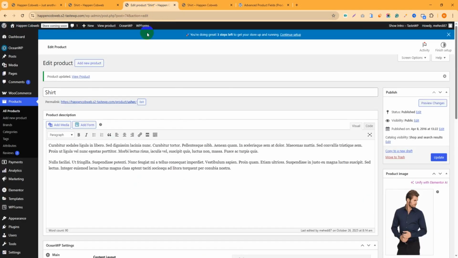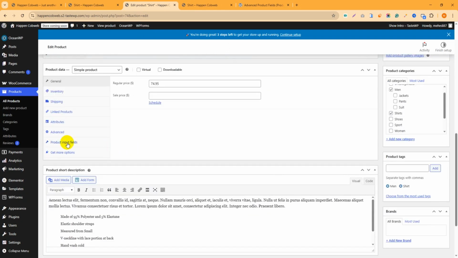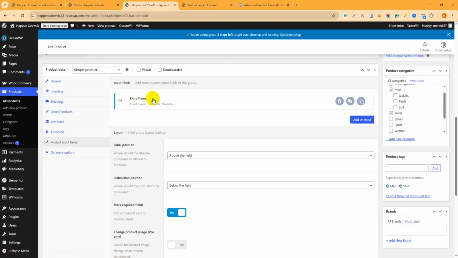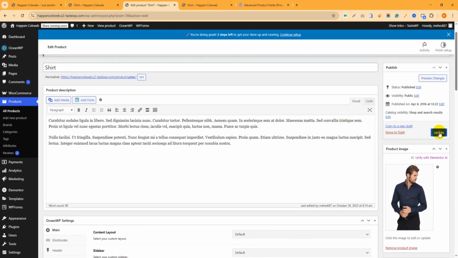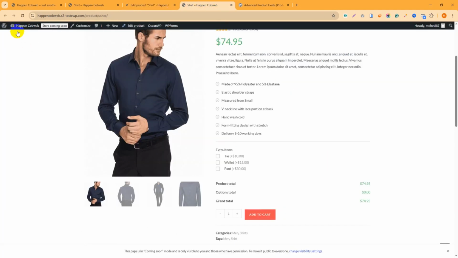Again go to the product editor and scroll down, then this is the input field, click over here. You can see this is the extra item. Again click and open it, then next I want to give here a strong tag. Strong open and close here. Okay, again scroll up and update it, then go to the product page and refresh it, then check it. Yes, you can see this text has been bold. Okay, now it looks better.